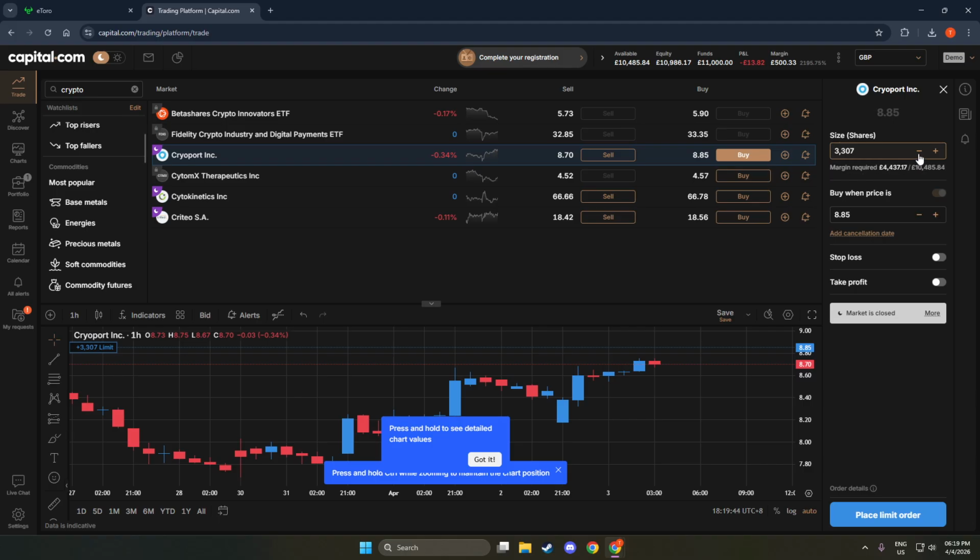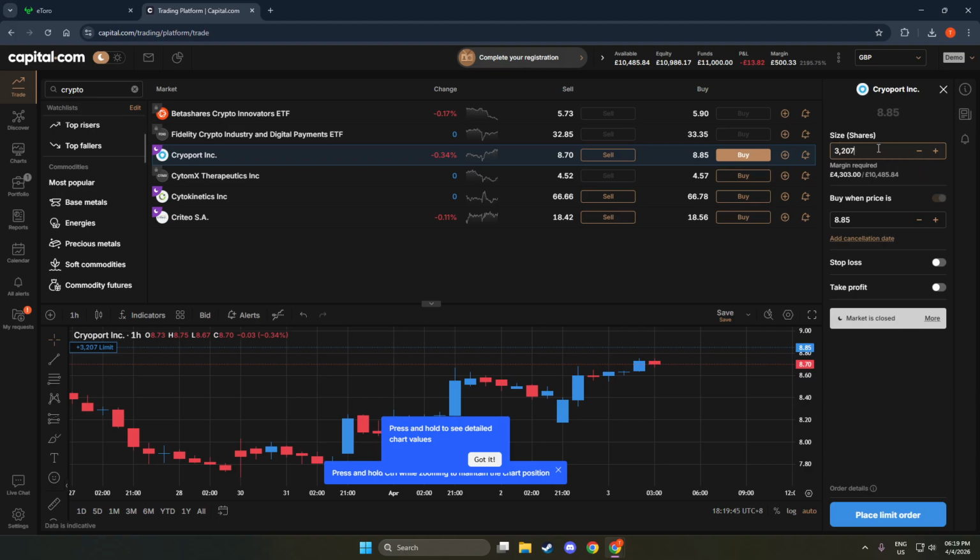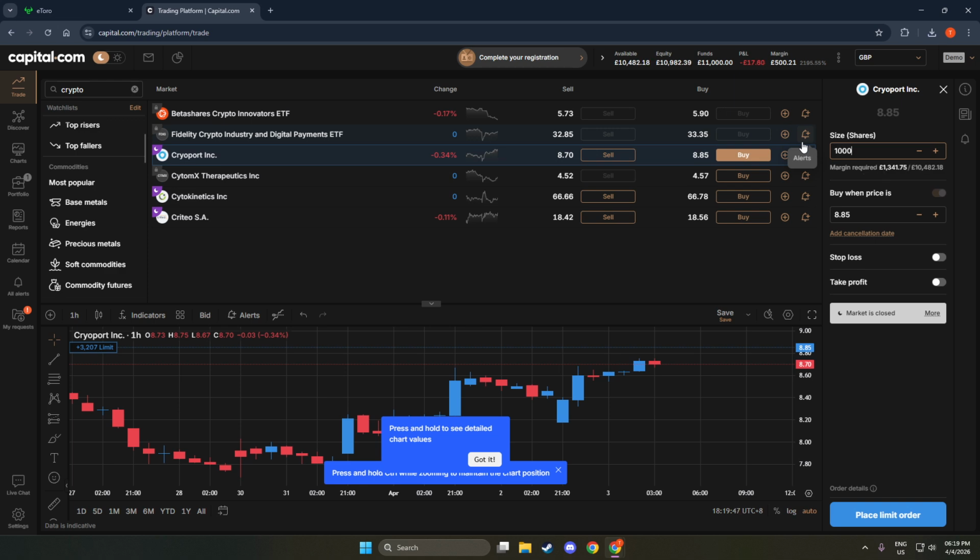As soon as you type a number, the platform automatically calculates two key figures for you: the margin required and the potential profit or loss. Margin required is the amount of your account balance that needs to be set aside as collateral to open and maintain the position. It's not a fee, and it's not deducted permanently. It's simply the portion of your funds reserved while the trade is active.